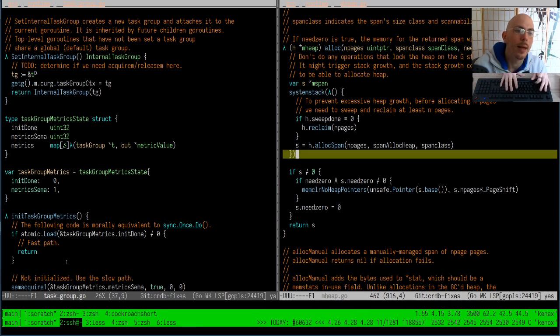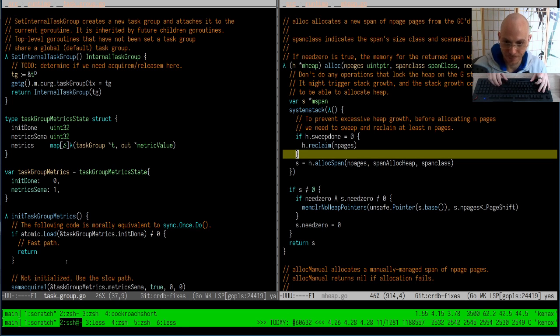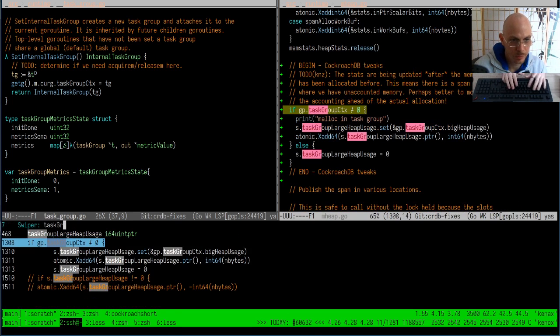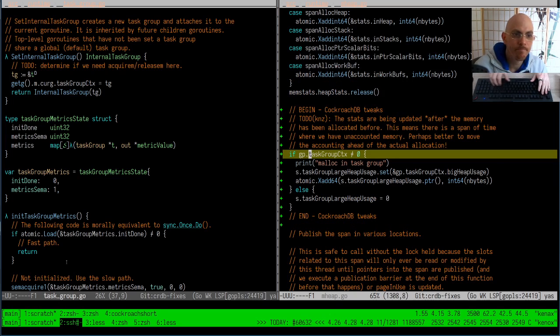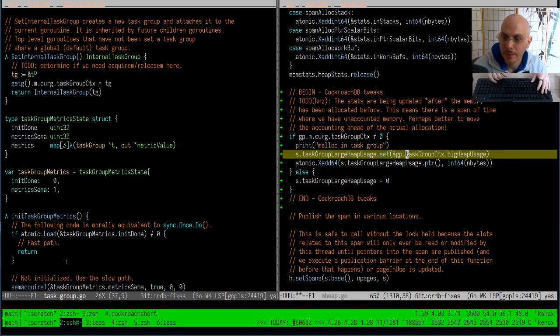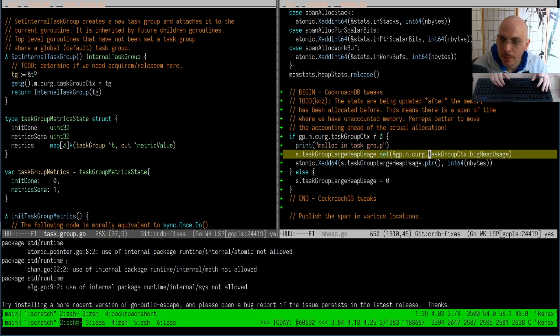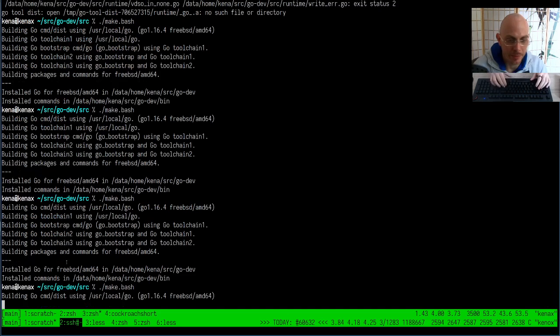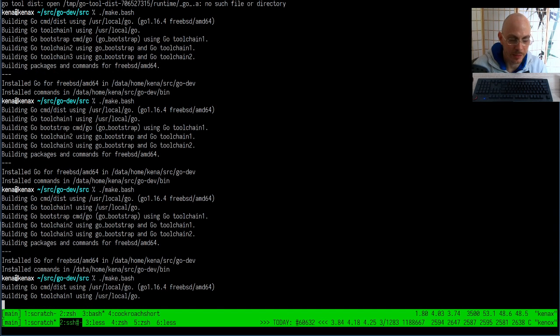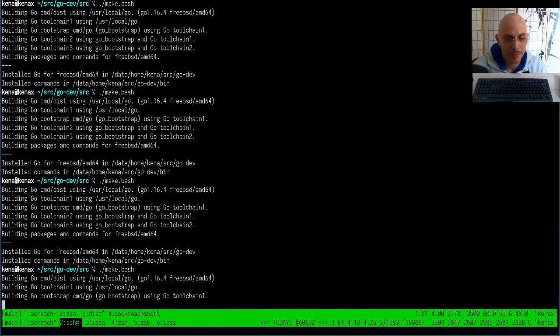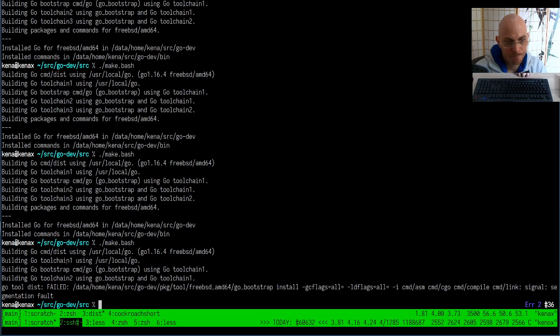I forgot about this little detail. The current coroutine is accessible via the M pointer. That's better. Oh, that is so much better.